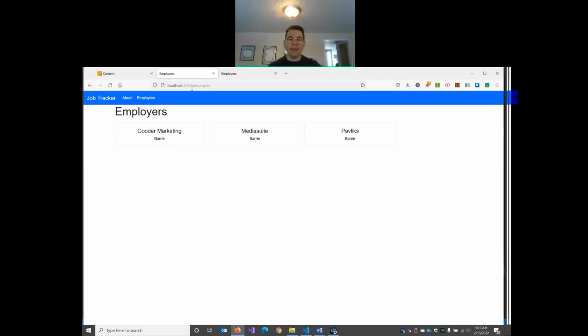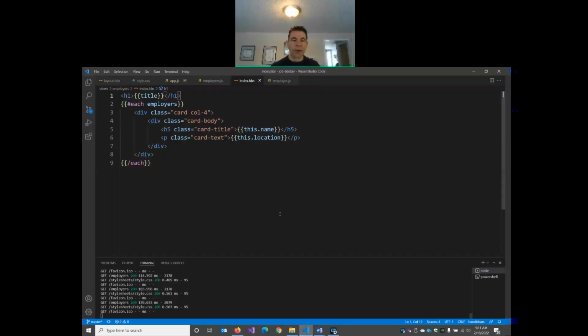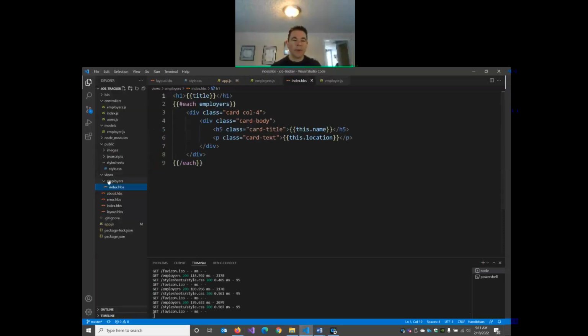So in our employer's index HBS, our layout file, we want to add a couple other elements and class definitions to change this formatting into this formatting. And this was the last file we were working on last week. Here was the file. It was under views, employers, the index.hbs.